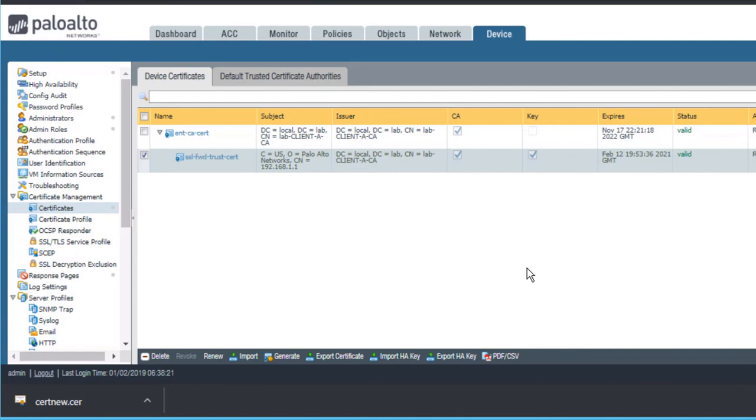Notice that the certificate status is now valid. There is a public-private key pair, and the subordinate certificate is also a CA. It can sign other certificates. The ability to sign other certificates would be required by the firewall in order for this certificate to function in an SSL Forward Trust Certificate configuration.